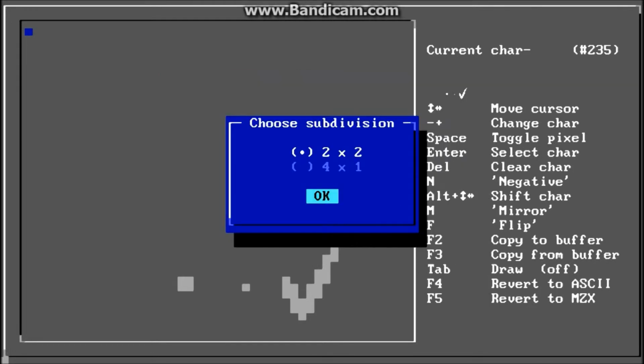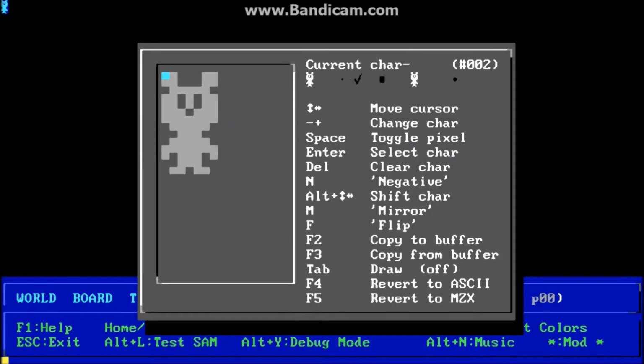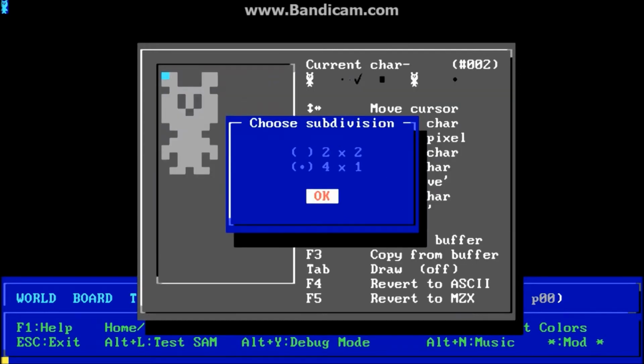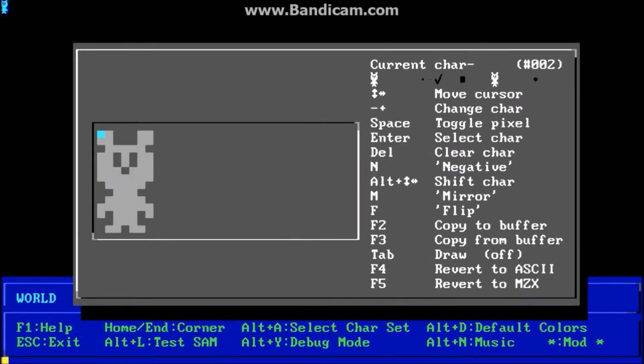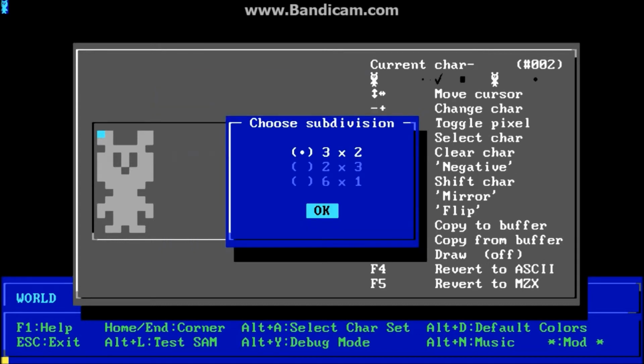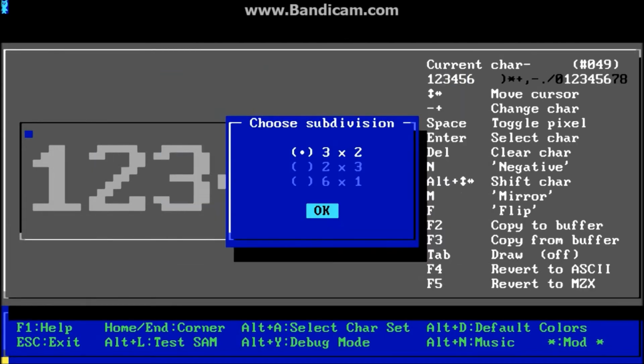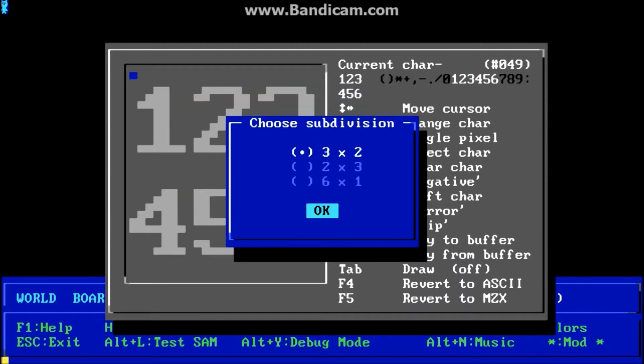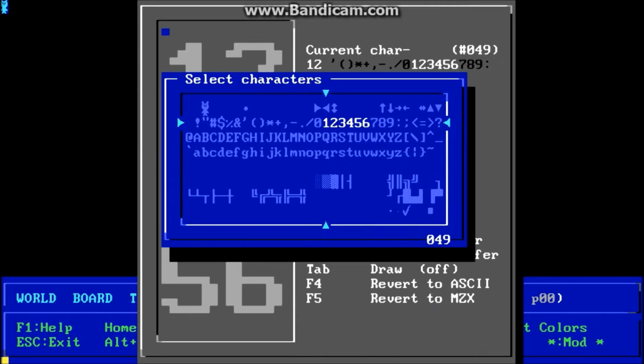And it asks me to choose my subdivision. If I do 2 by 2, it makes 2 blocks on the side and 2 blocks vertically. If I do 4 by 1, then it lines all 4 blocks up beside each other, just like it does when I've highlighted my block here. So if I select 6, let's do it this way for easier. If I select 6, I can choose 3 by 2, 2 by 3, or 6 by 1. And this allows me to draw like a larger character if I want.